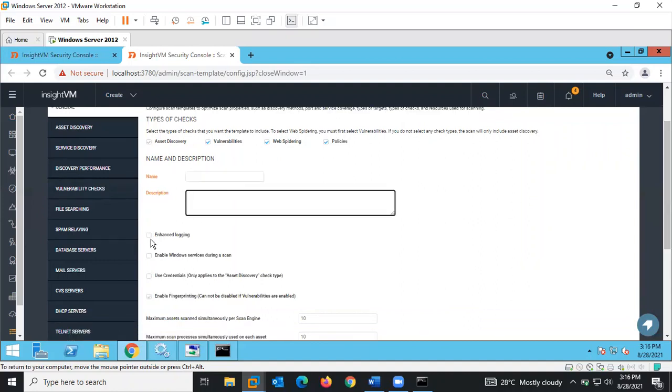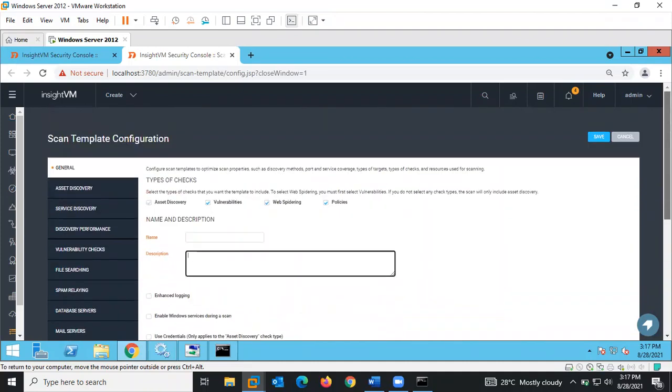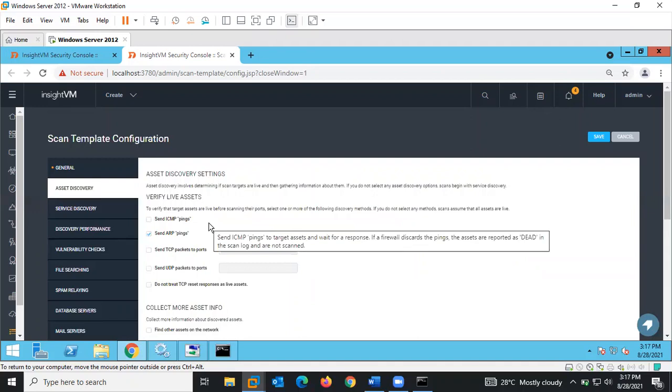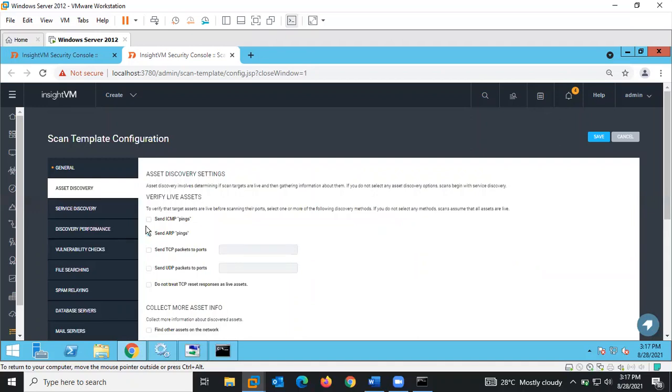Specify your name and description, and decide if you want to carry out an enhanced logging scan, and the maximum number of assets scanned simultaneously per scan engine. So basically this is where you configure certain general information. Then you go step by step to indicate the configuration for your scan template. If you want to send an ICMP ping or an ARP (Address Resolution Protocol) ping, or a TCP packet to a port or a UDP packet, you can decide and select these options, right?